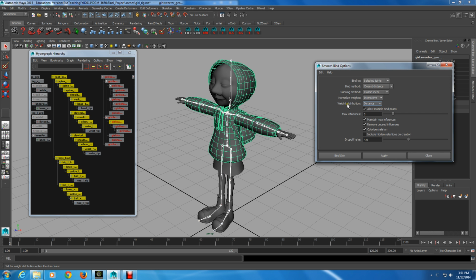Weight distribution, we're going to do that by, so if it has to choose between, I'm having trouble explaining this. I'll come back to it. We're going to leave that at distance for now. Anyway, we're going to allow multiple bind poses. Sure, but I've never needed them. We're going to set the max influences to 1.